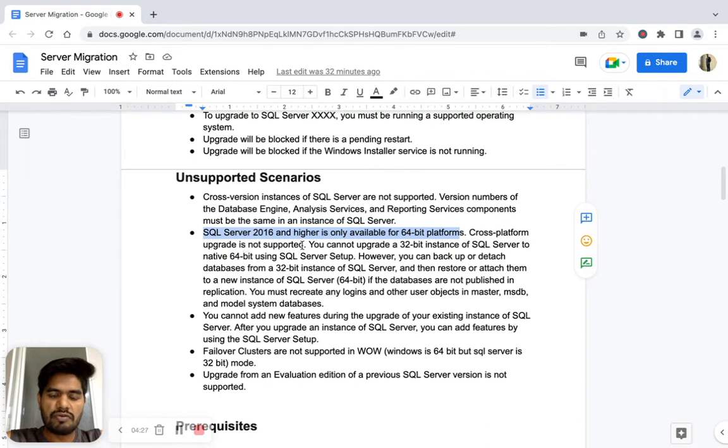Cross-platform upgrade is not supported. Yes, cross-platform is also not supported. For example, sometimes people have a 64-bit OS but want to use the 32-bit SQL Server engine. That is also not supported anymore. So you need to upgrade to 64-bit only. So this is all about that. You cannot add a new feature during the upgrade of your existing instance of SQL Server. When you upgrade, it is only for upgrade. Sometimes people think, okay, when we upgrade, we will add a new feature also.